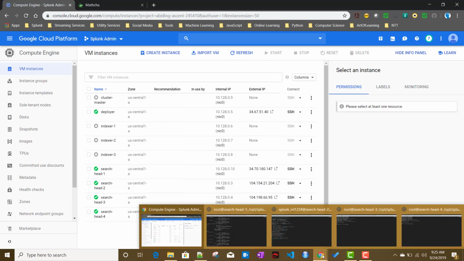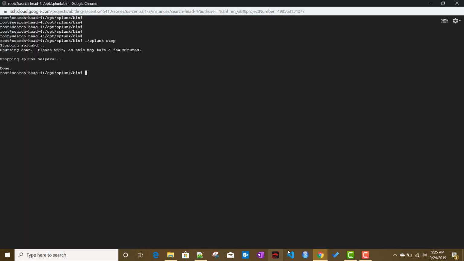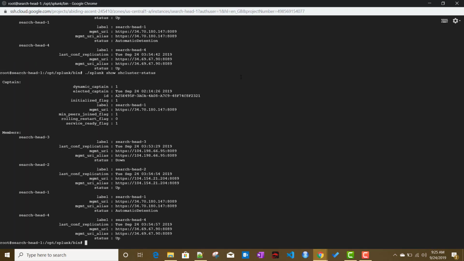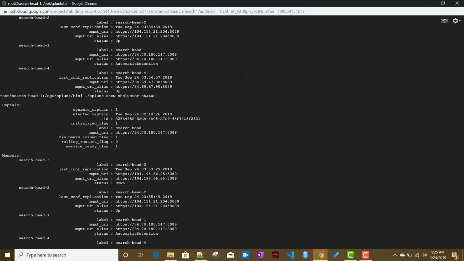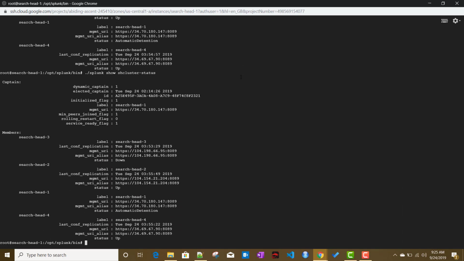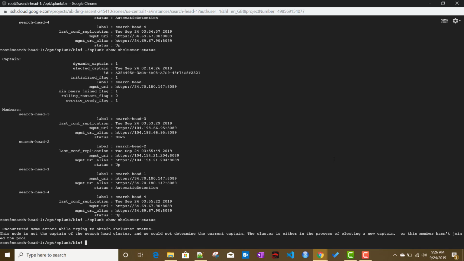So let us try to see it. Again, it will take a certain amount of time. Let us see again whether it is okay. So it is down now, because if you see when I run this search head cluster status, our captain has stepped down, so the cluster is not functioning now. And search head 3 and search head 4 will take a certain amount of time to recover.